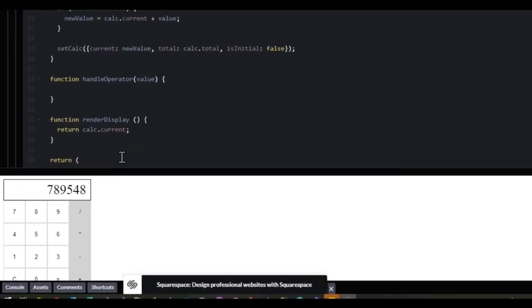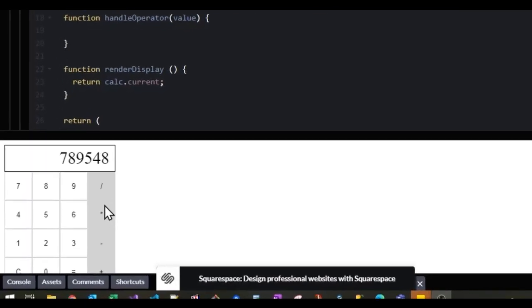In the last lesson, we managed to find a way of being able to get our calculator to concatenate numbers together as we type them. But at the moment, we haven't actually implemented an actual calculation for when we press one of these operator buttons. So we're going to do that in this lesson.